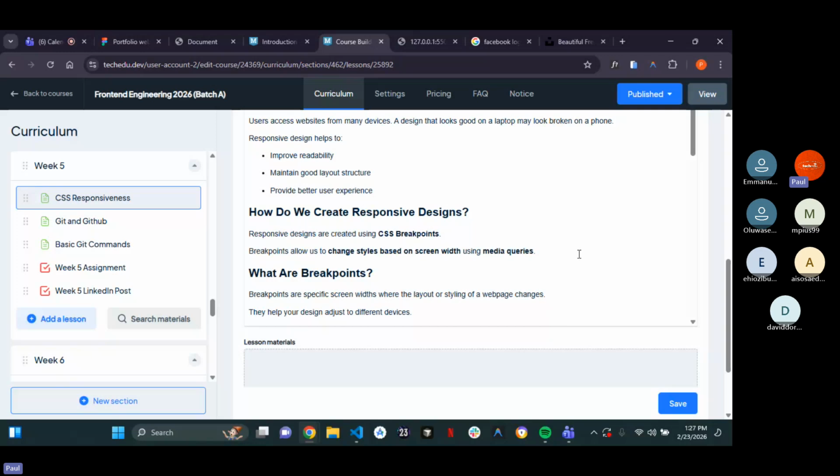So breakpoints are those points which are like the minimum or maximum width of each device. If it is below this particular width, the design is going to break. If it is above this particular width, the design is also going to break. So that is one thing about breakpoints. They are like maximum and minimum width.